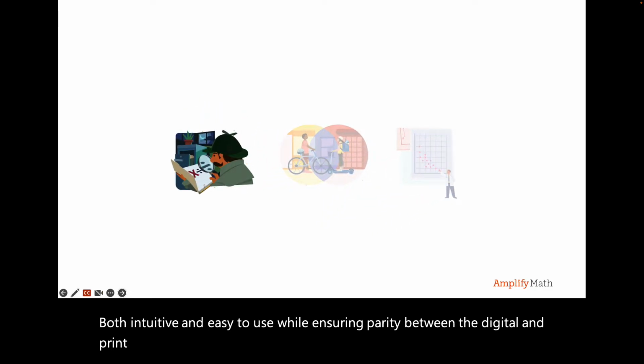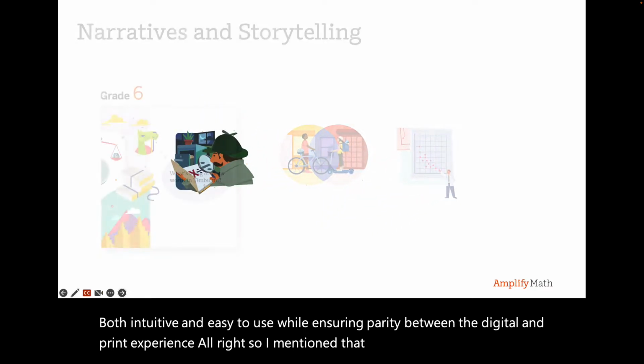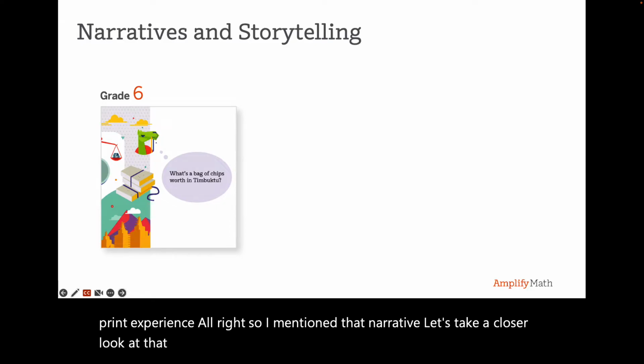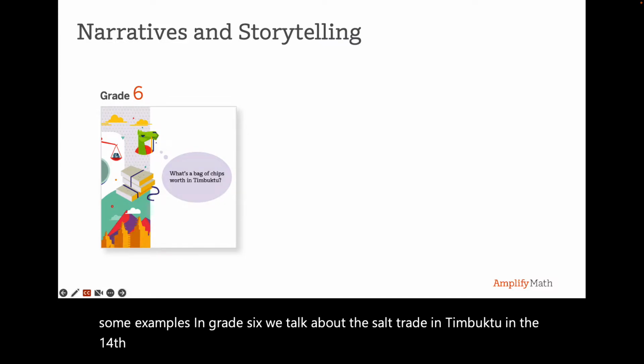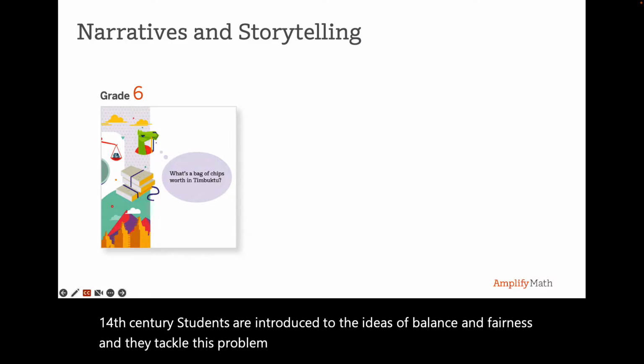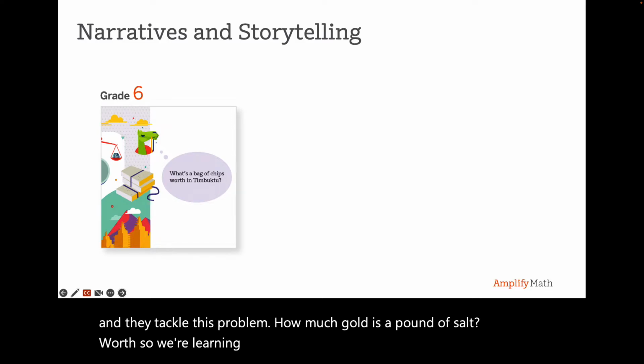All right, so I mentioned that narrative. Let's take a closer look at that narrative idea. Let's face it, we all love a good story. So here are some examples. In grade 6, we talk about the salt trade in Timbuktu in the 14th century. Students are introduced to the ideas of balance and fairness, and they tackle this problem: how much gold is a pound of salt worth? So we're learning about expressions and equations and variables.